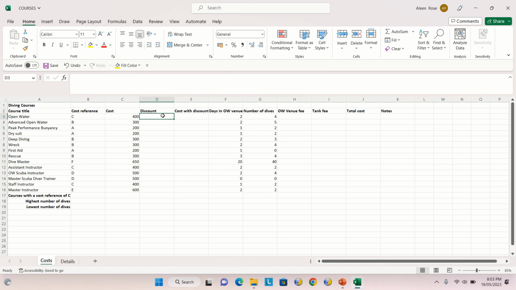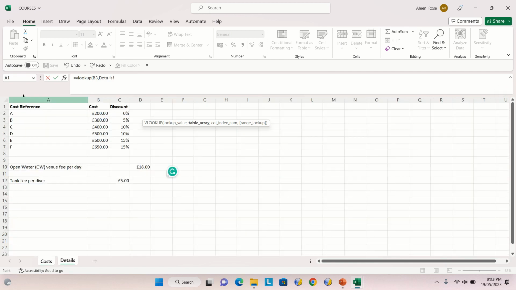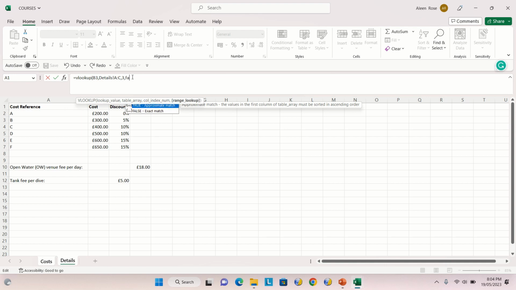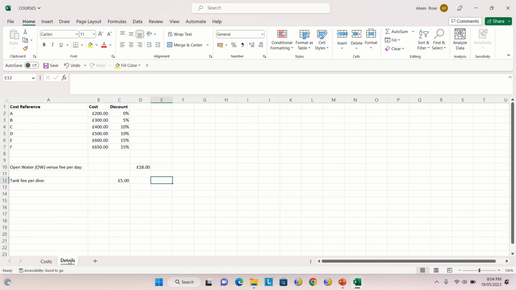Or we can apply again VLOOKUP. My lookup value is this, comma, table is this, comma, column index number is 3, comma, and false. Okay, so you get the same. You got the answer.